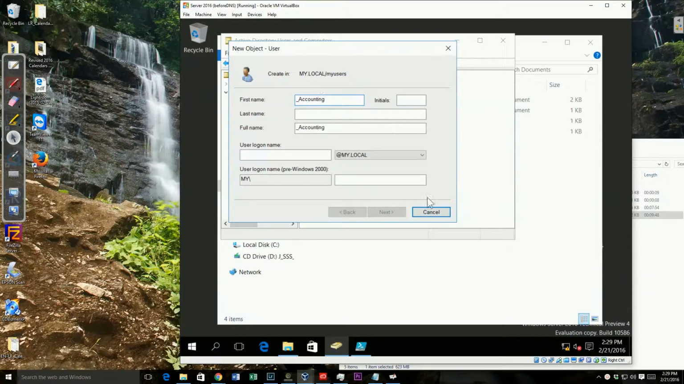for the first name. And then I can leave the last name blank or anything else. I don't really need to put anything there. I'm going to go ahead and just put a Z here for the initials and the last name, so that you can see that when I duplicate it, that information will get changed or overwritten. And then for the login name, I'm going to do underscore accounting, because this is going to be a template for the accounting department.